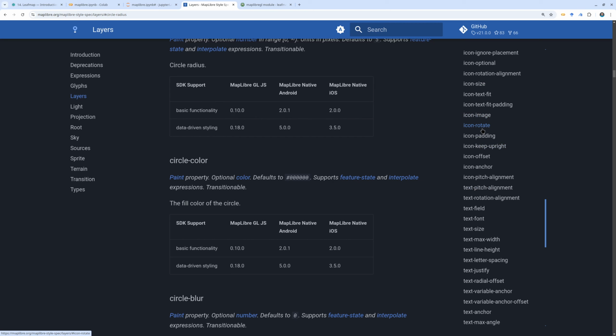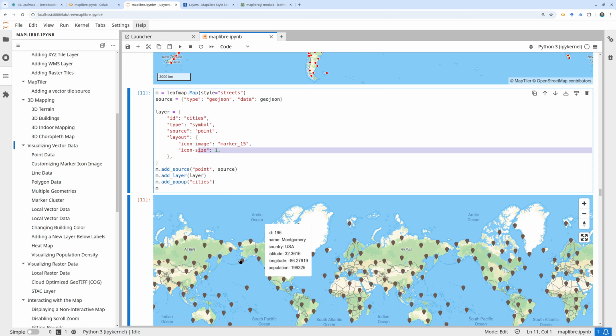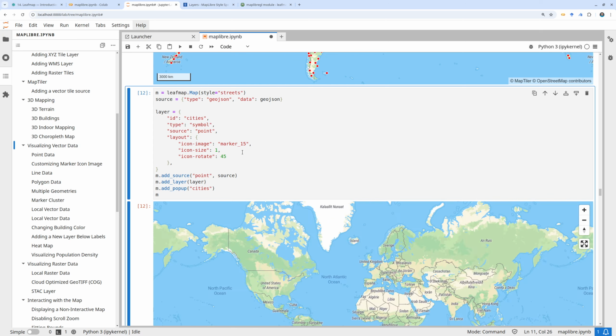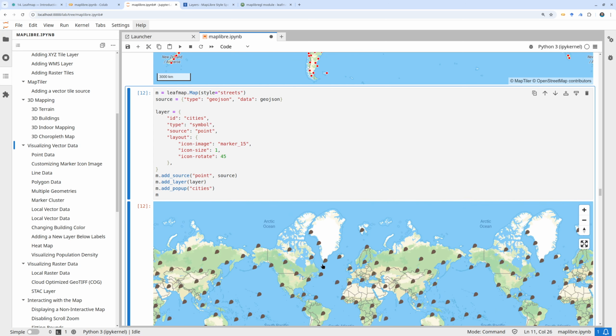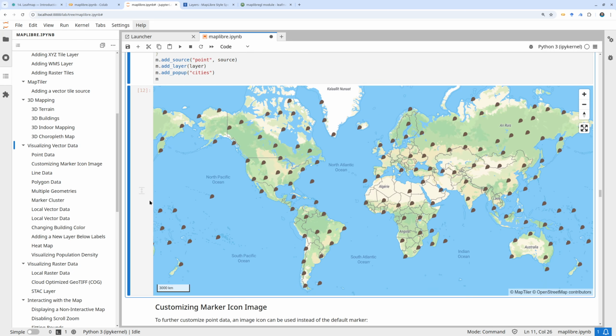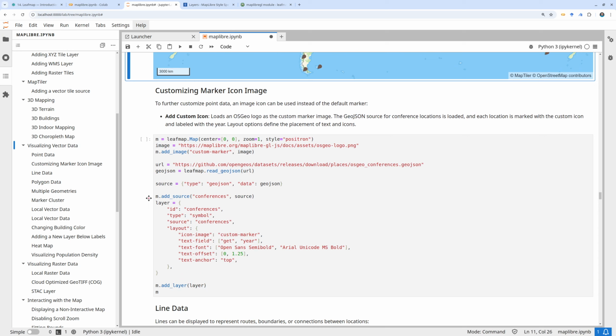You can also rotate, icon rotate. So for example, for this one, you want to rotate. By default, it looks like this, but we can certainly try it out. Icon rotate, and we can rotate it maybe 45 degrees. Let's see if it works. Yeah, you see how flexible it is. It's really cool.